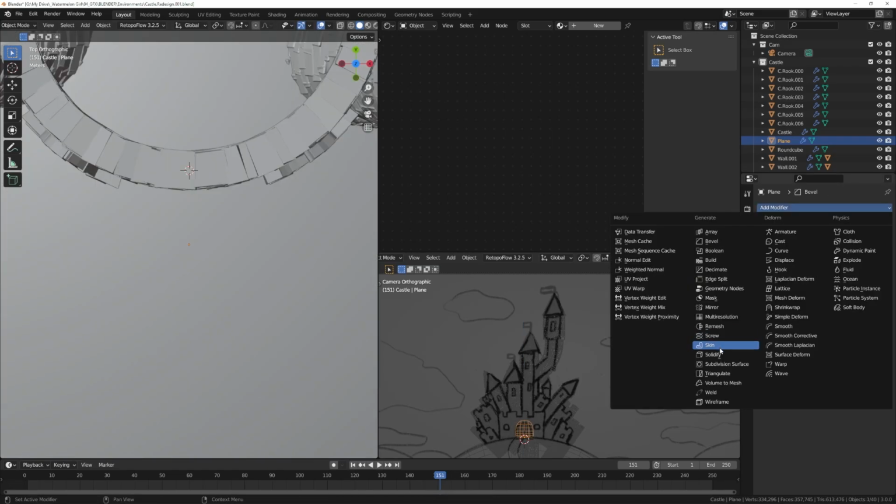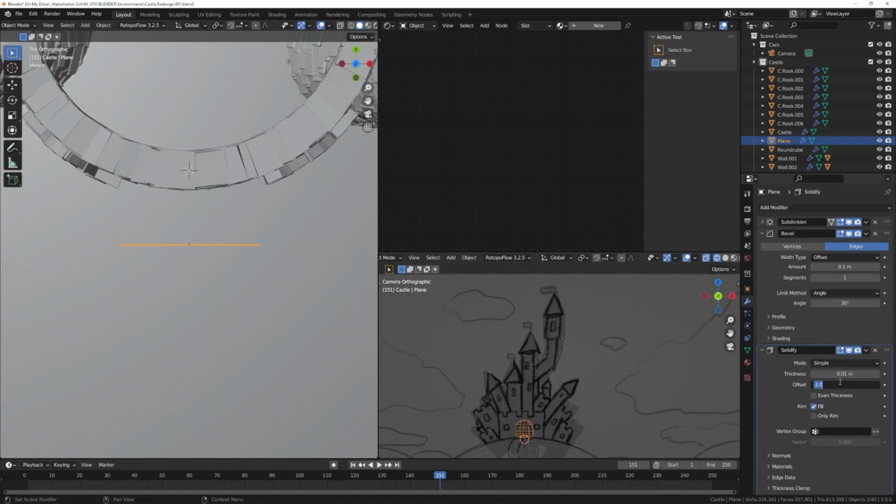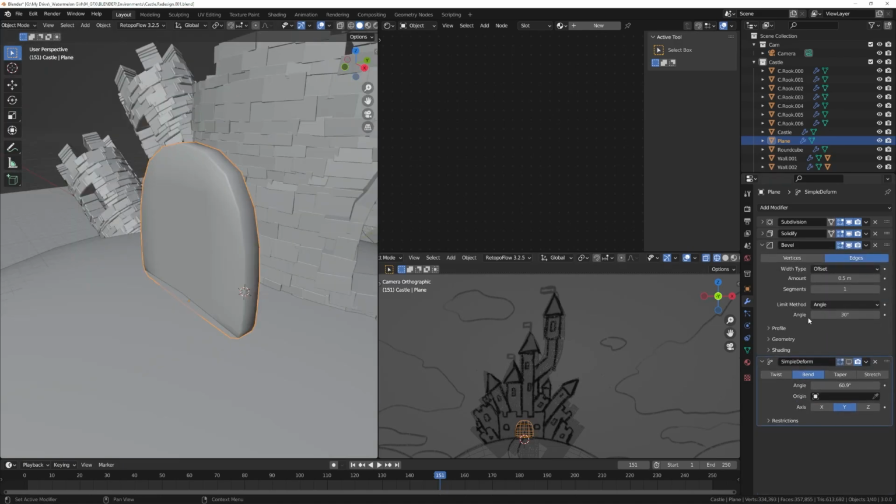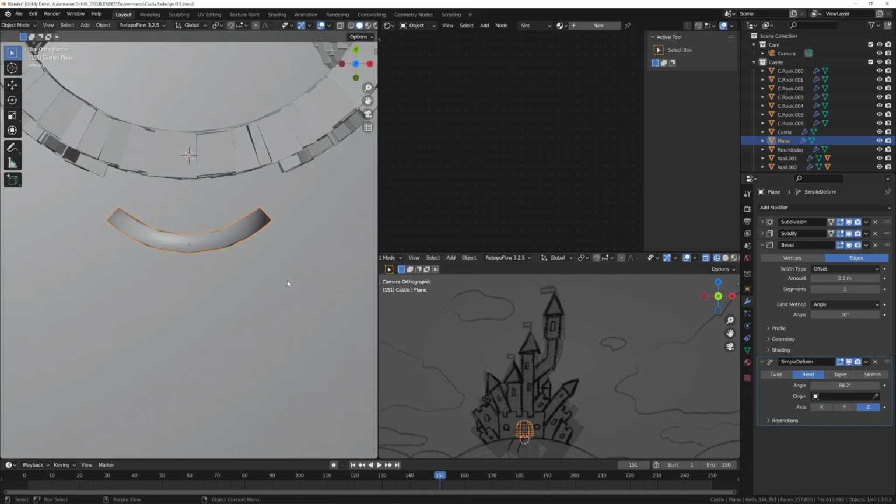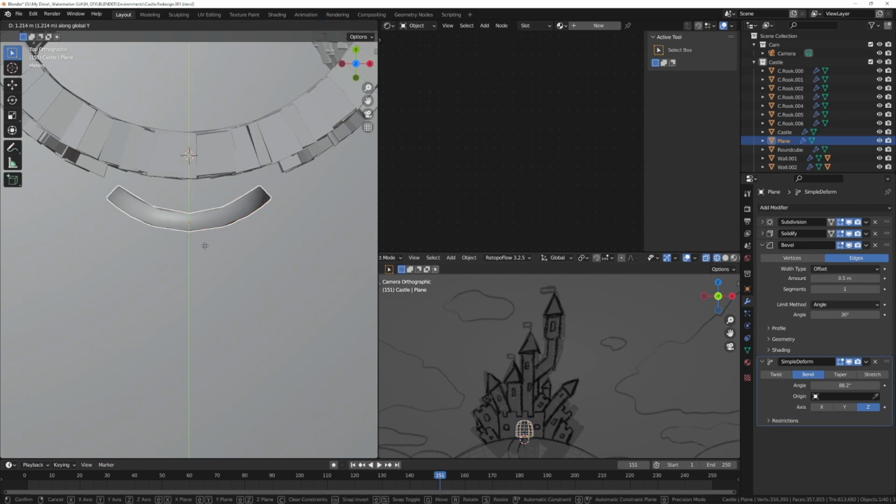And I'm going to go ahead and scale that up until it's about the size of the door that I want. Now what we're going to do is add a solidify modifier and just make that a little bit thick. And then we can add another modifier after that to bend the door. So we'll add a bend, and then we'll set that axis to Z, and then you can bend that until you get an angle you're happy with. And we can just shift that back on the Y axis to fit into our castle.